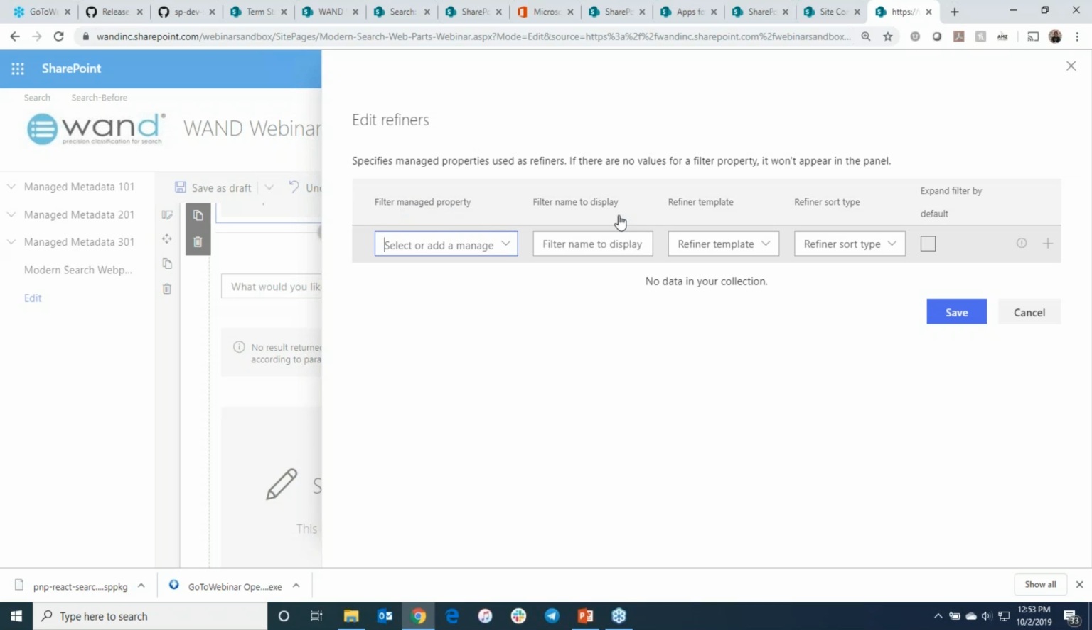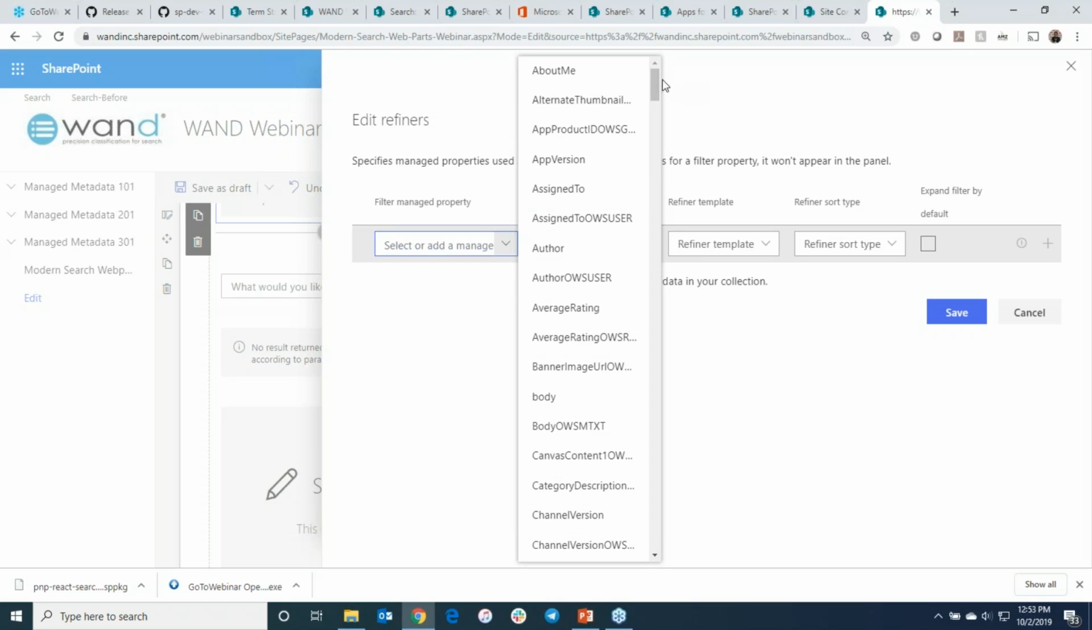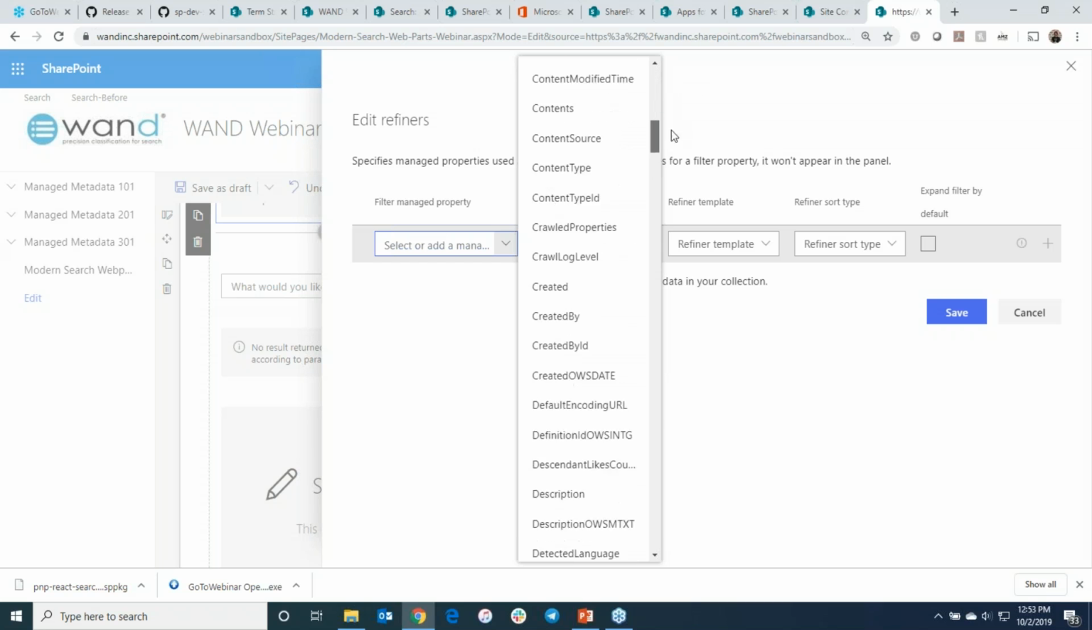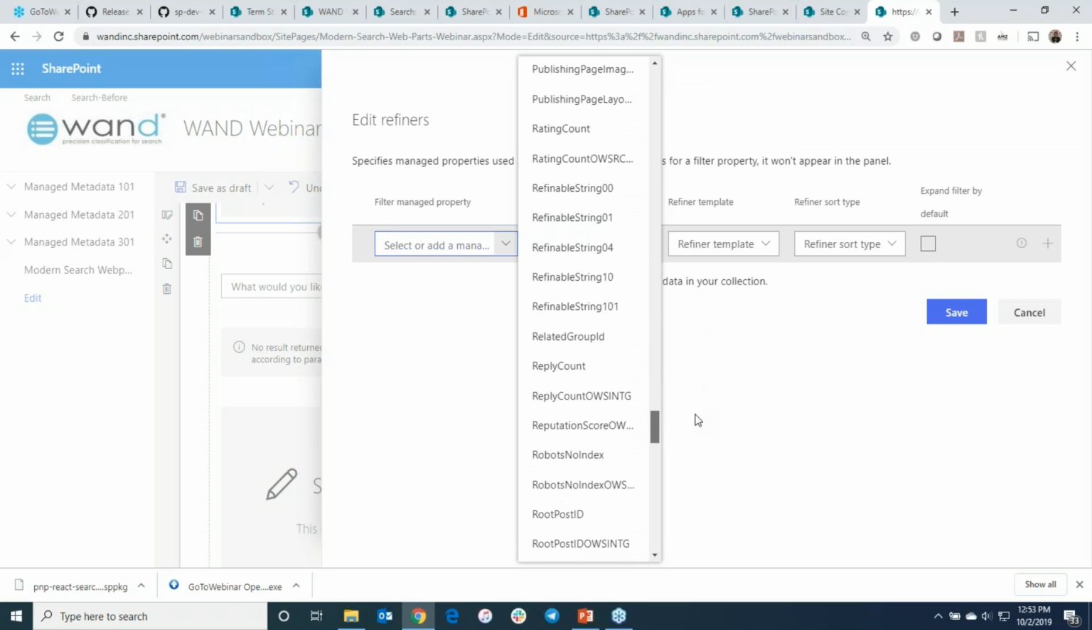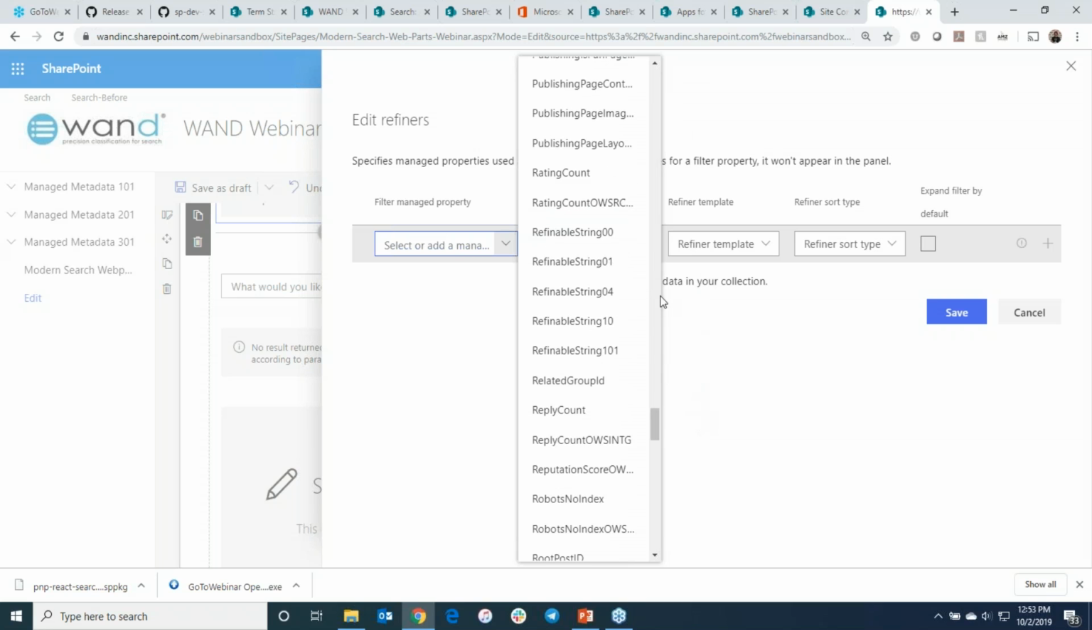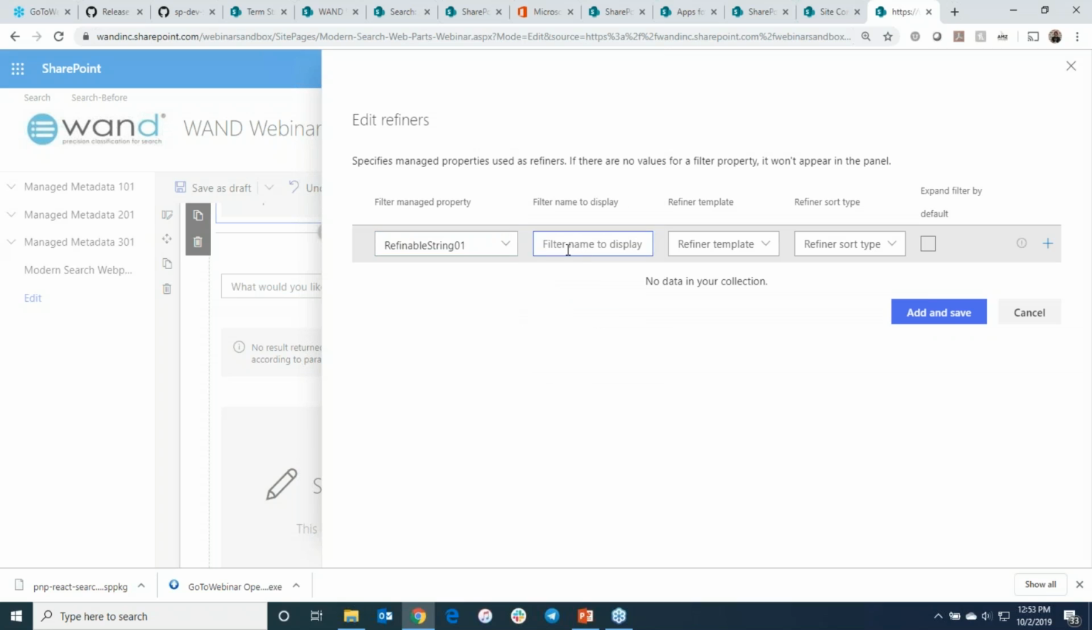And it's going to let me choose a managed property. And you have to go to the search schema to see which ones you actually want. But for taxonomy within SharePoint Online, you need to use the refinable string values that have been pre-set up. We cover that in Manage Metadata 201, how to do that. So we're going to choose our refinable strings.